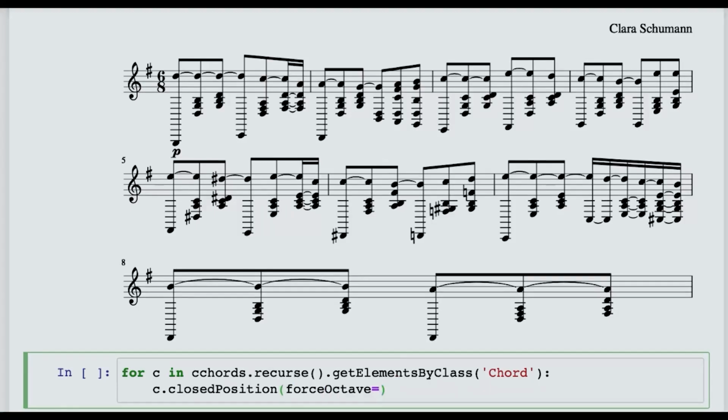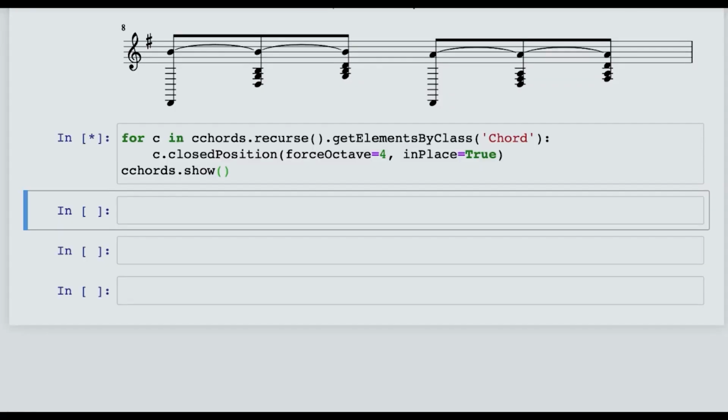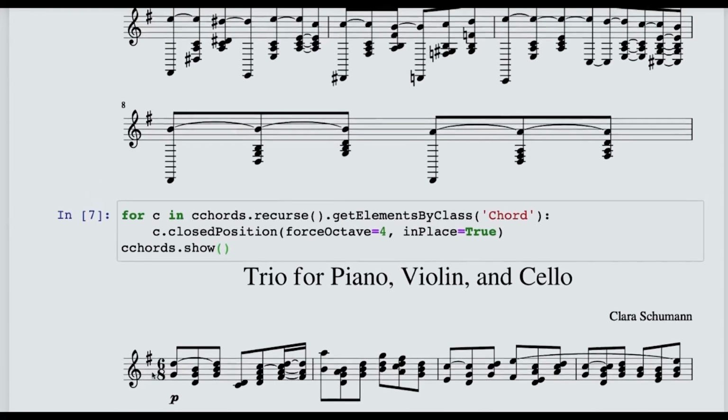C chords is now apart, and we're going to take every one of those chords, which we call C, and put it into closed position, and say that it's going to be in octave 4. And with in place equals true, we're going to replace the old chord, and now we're going to show the same thing, and now things look quite a bit better.